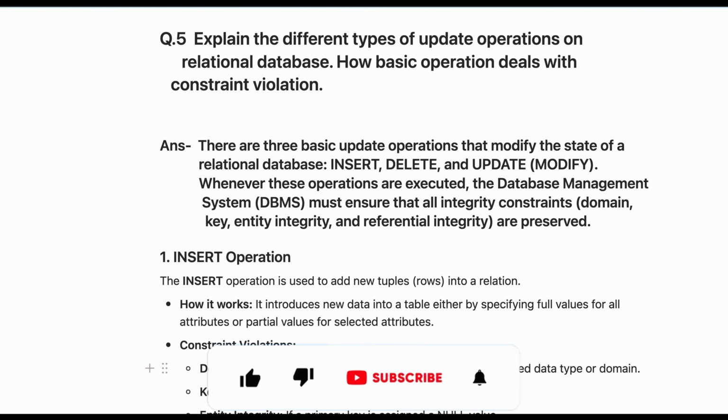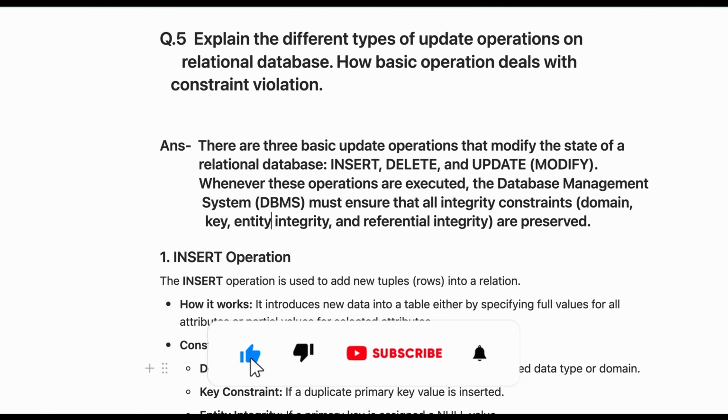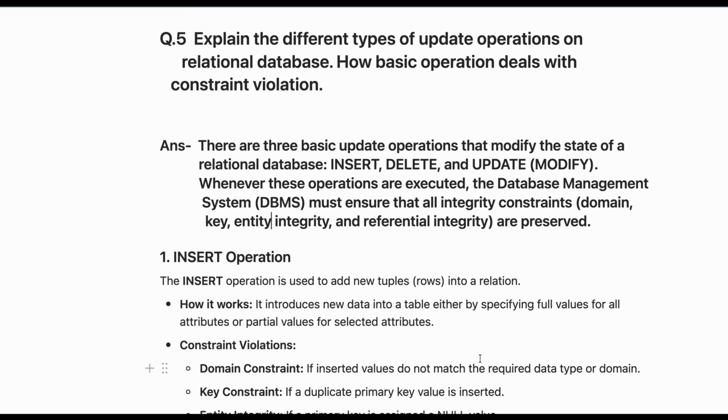In this video, we will understand the different types of update operations in a relational database and how they handle constraint violations. This is a very important question from the exam point of view, so let's understand it. There are three basic update operations. First one is insert, delete, and update, also called modify. Whenever these operations are performed, the DBMS ensures that all integrity constraints like domain, key, entity integrity, and referential integrity are maintained. So let's start with the insert operation.